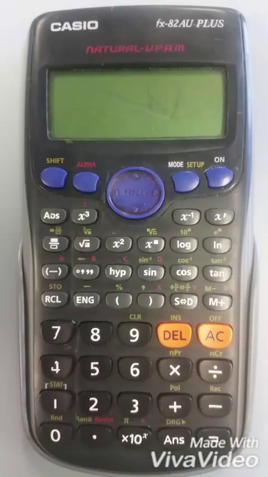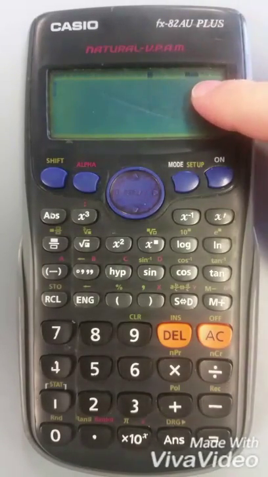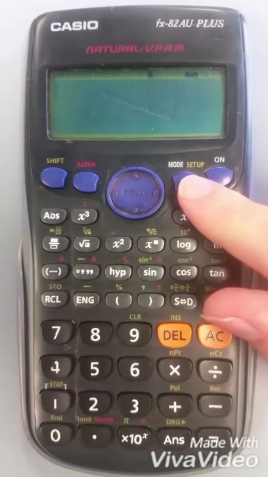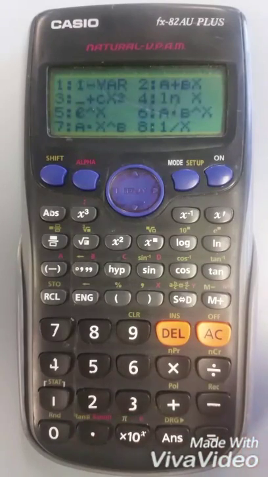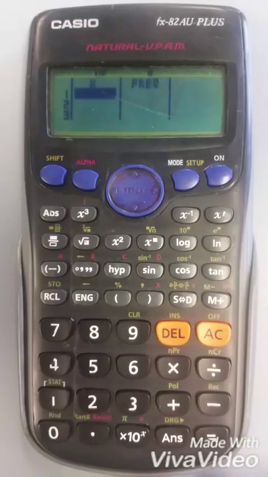Okay, so this is our video tutorial for how to use our CASIO FX82AU Plus calculator to calculate mean and standard deviation. When you first turn on your calculator, you might have math up in the top. What we want is stat for statistics. So we hit mode and then the number 2 to select statistics.